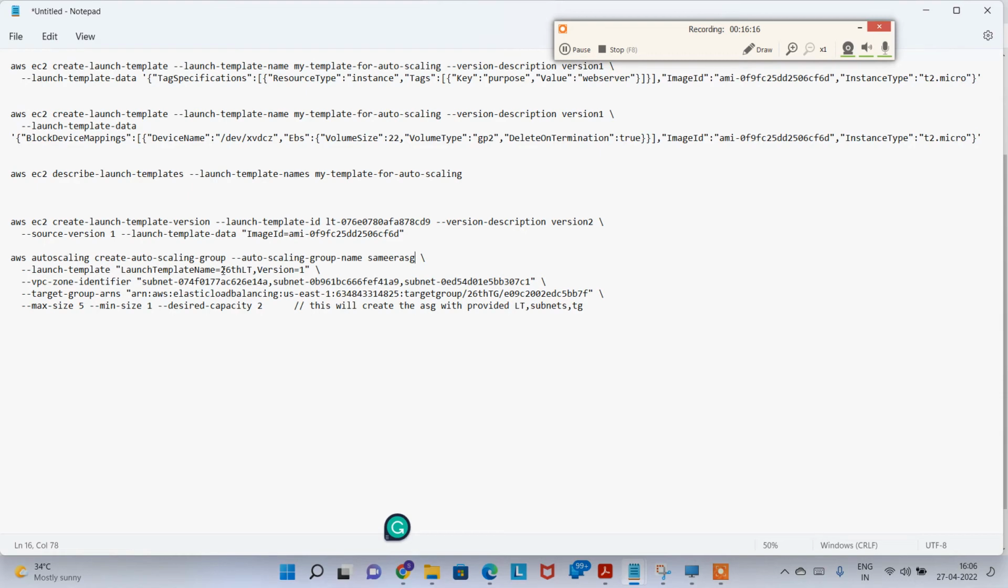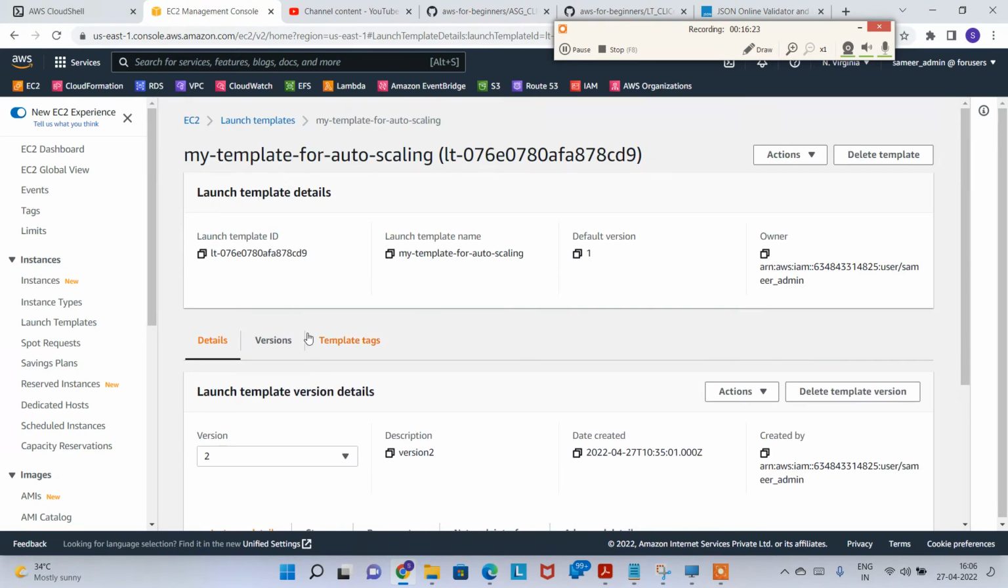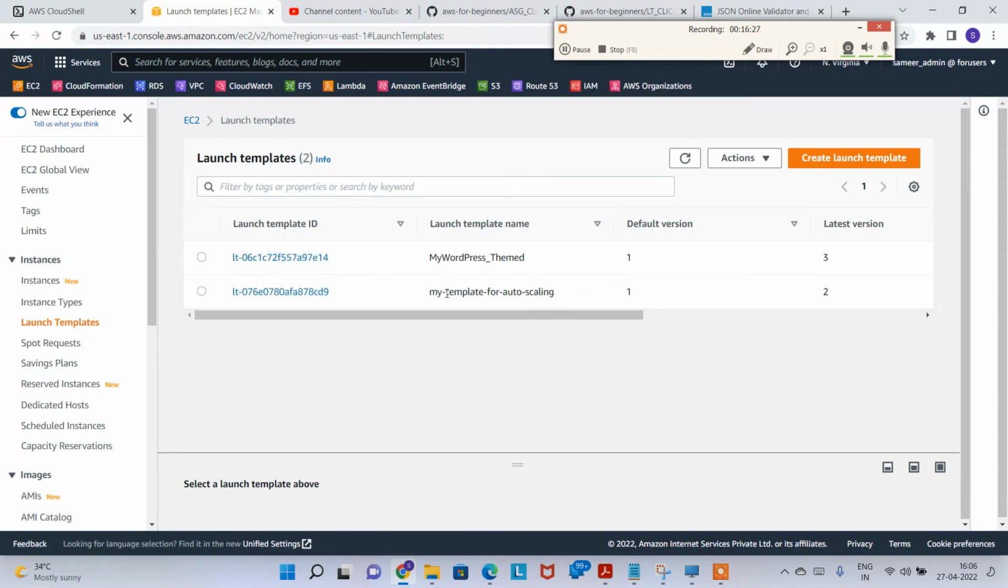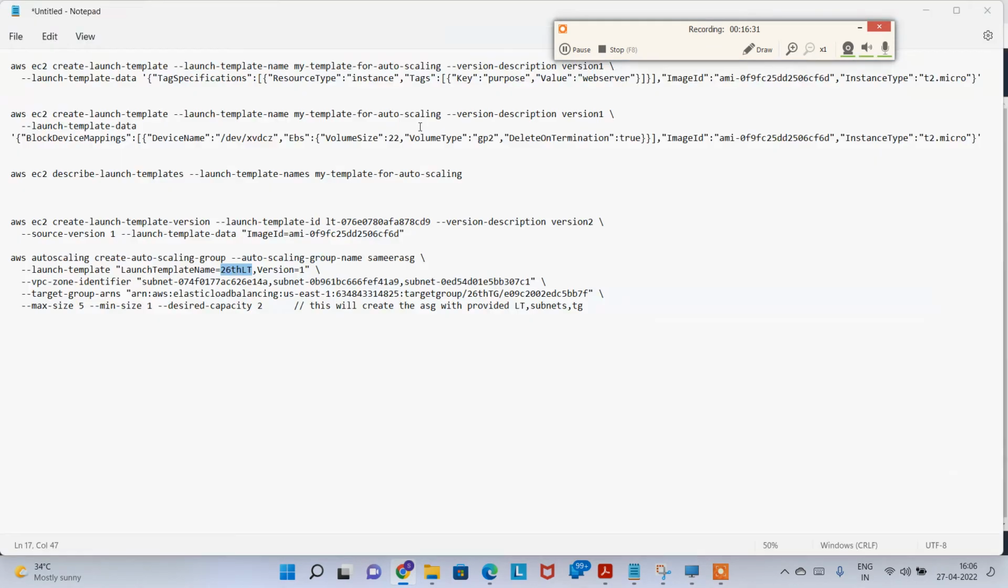Okay, so which launch template do I want to use, that's what it's asking. Let me check which launch template I have. If you click on launch template, I'm going to use this one, my template for auto scaling. Copy this and come here, and here you have to give the launch template auto scaling, and then the version is 1 or 2. Right now we have 2 versions, but I'm using 1.